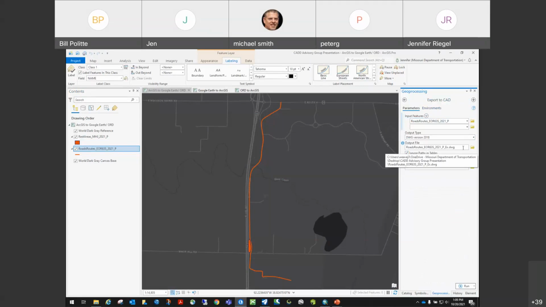Okay. And you need to tell it what type of output. You can actually export it to any of these output types here. We're going to do a MicroStation DGN file. Again, pay attention to where it is exporting to, because it will not export to ProjectWise. You will have to put it in there.